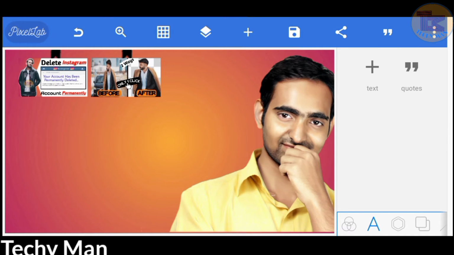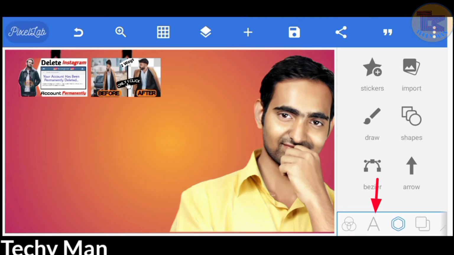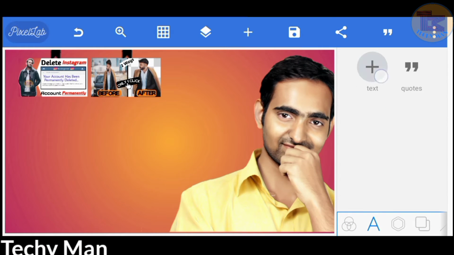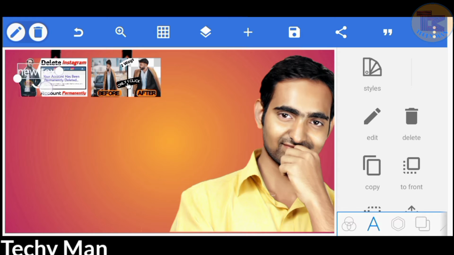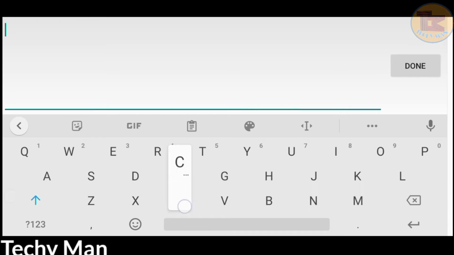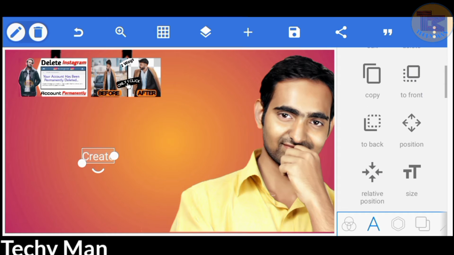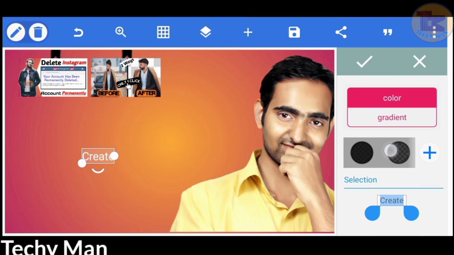So now after this, I want to add text, like "create better thumbnail text." For that, just go here, click the A button and click the plus button for text. I want to write "create" here, so just click edit and write whatever you want. Click OK, scroll down, and set the color of the text.